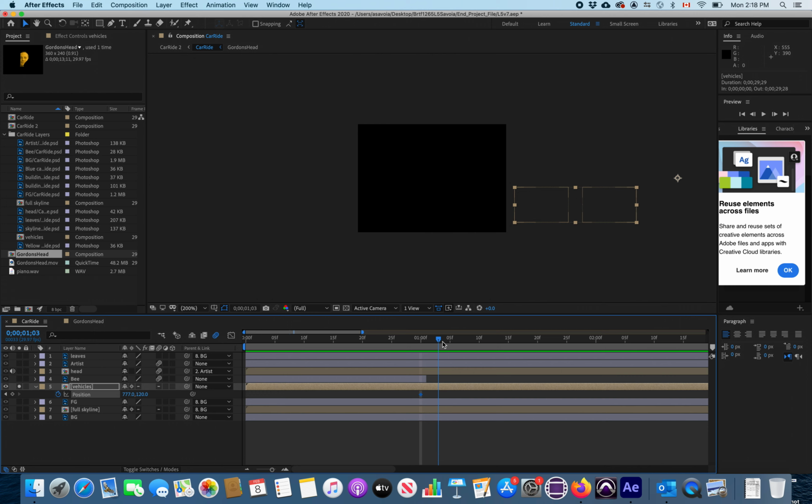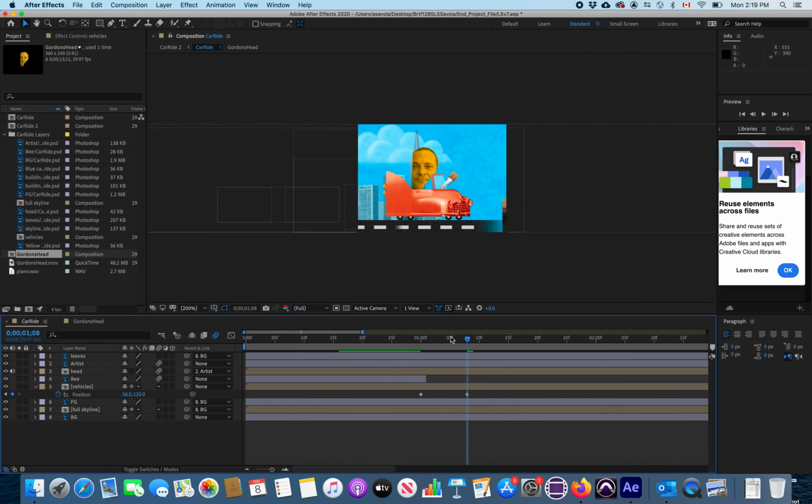So I'm going to move the playhead forward maybe about 8 frames or so. And then I'm going to take that X value and move it back the other way to have them zip off the side of the screen. So now when I unsolo that layer, so I can see everything in here, I'll see basically, wow, those cars just zipping by, right?